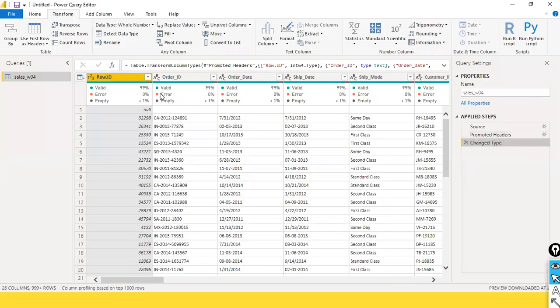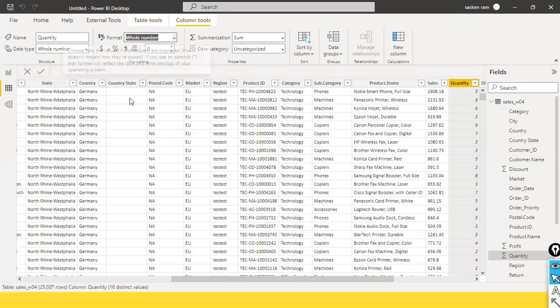Like row.id, I removed it. And after removing that, I repented, right? No, I want the row.id column back in my data set. I undid this by clicking on this one, and I got it back. Those kinds of things you can do. There are subtle things you need to be aware of.